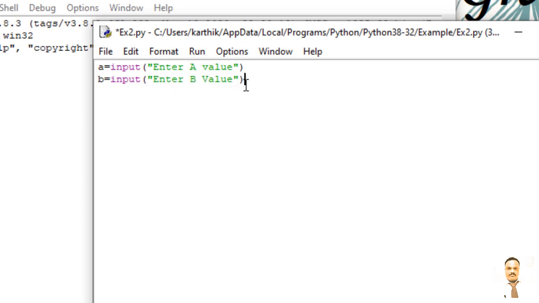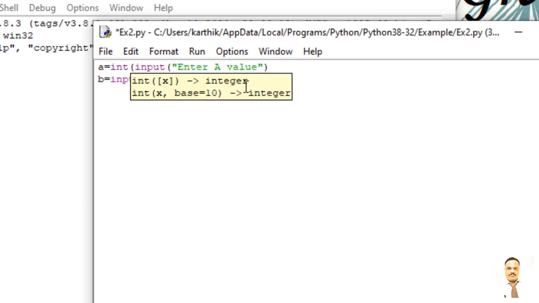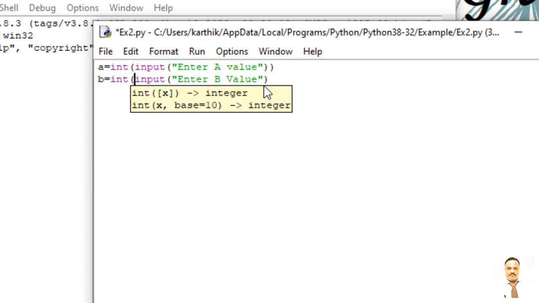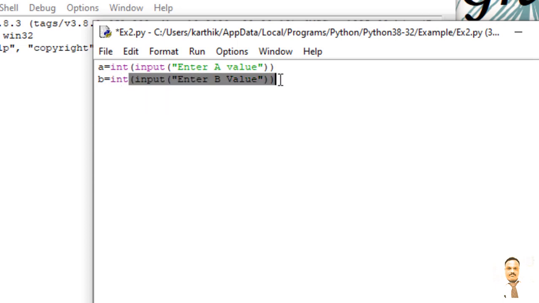Anyway, these two values will be strings. If you want to compare, we want to convert them to integers. So I'm going to convert it to an integer value. So how to cast it? Just put int, so you'll cast the value.